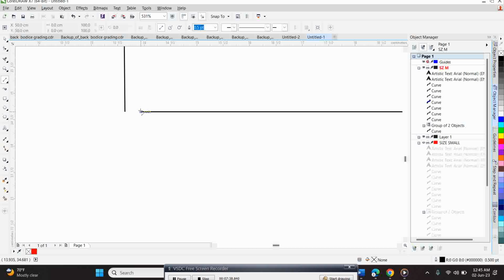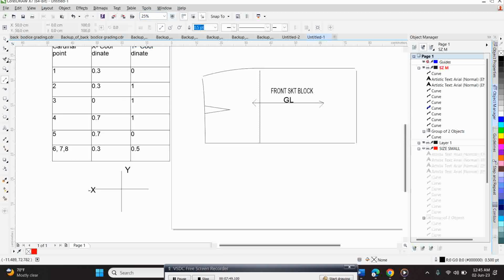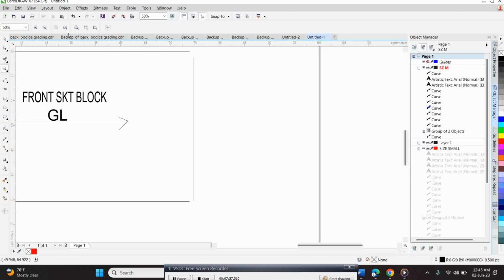Maybe I can do this, or I can use this tool, the shape tool. Just do whatever you want, as long as you are fixing your line and closing all these openings. So I take this one, I put it here.